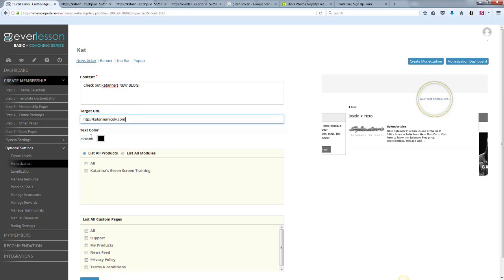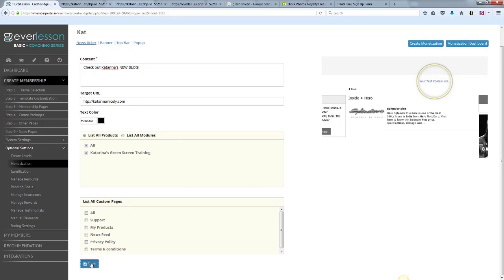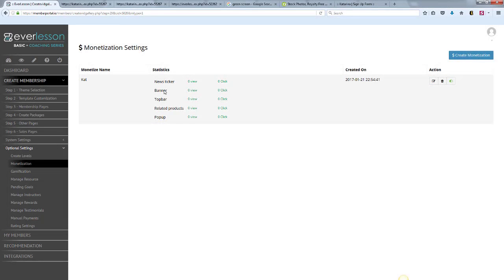That's on a real site. She has her text color, and then we can decide, do we want it on specific modules or lessons, or do we want it on all? I'll go ahead and say all. I'm going to go ahead and click save. And now we have a news ticker that's going to be deployed on all of her products.